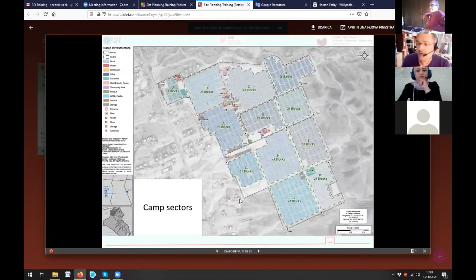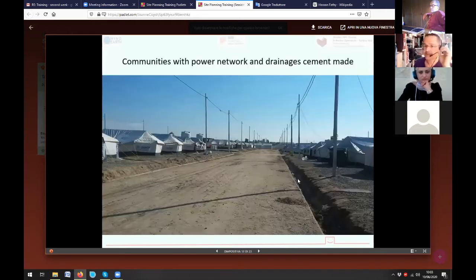So here you have an overview of a camp, where you can see the sectors of this camp. Here you have the community, and basically the blocks, and every one of them is considered a sector. This is a pretty big IDP camp. Again, as you can see, it's pretty regular, but basically that's the way it is. I will continue a little bit quickly because we are running out of time.